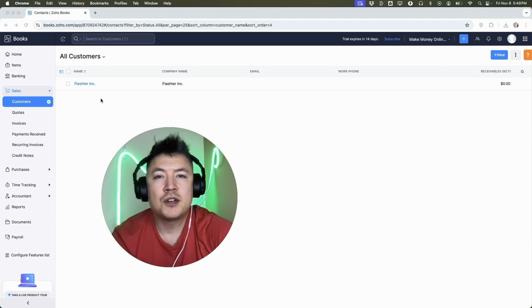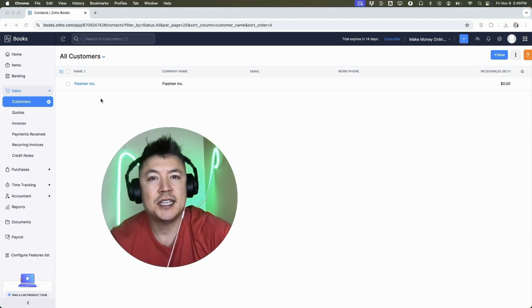So there you have it, guys. If you're wondering how to import or upload your customer list into your Zoho Books, that's the easiest way I know how to do it.